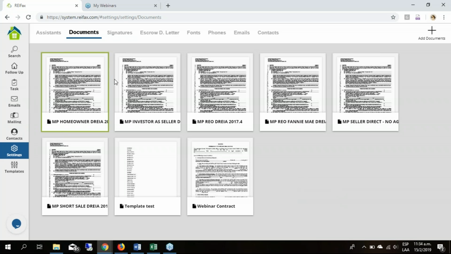So, as you can see, for example, here, we have the same contract uploaded over and over again, 1, 2, 3, 4, 5, 6 times. And what changes are the variables that appear in the contract.